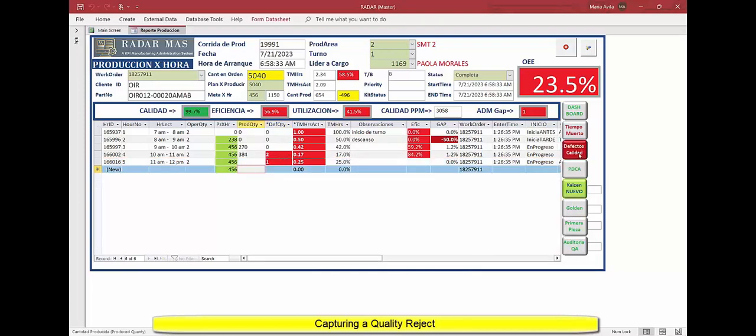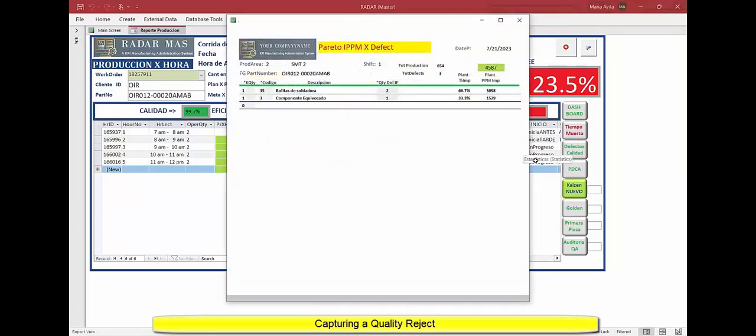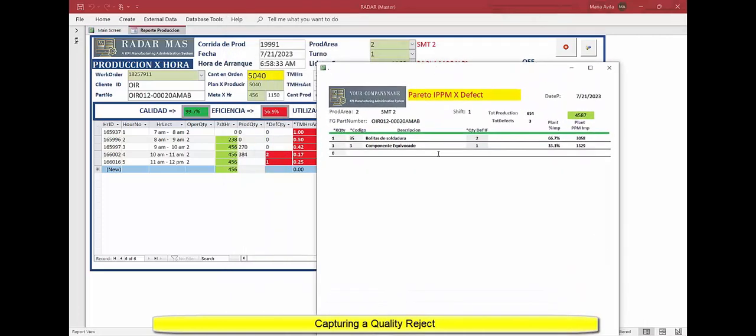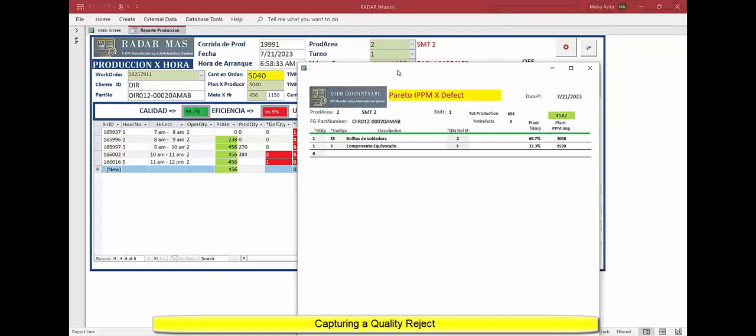From here, we can also navigate to the defects report, and now we can notice that we have already added the 3 defects and the last one that we just added.